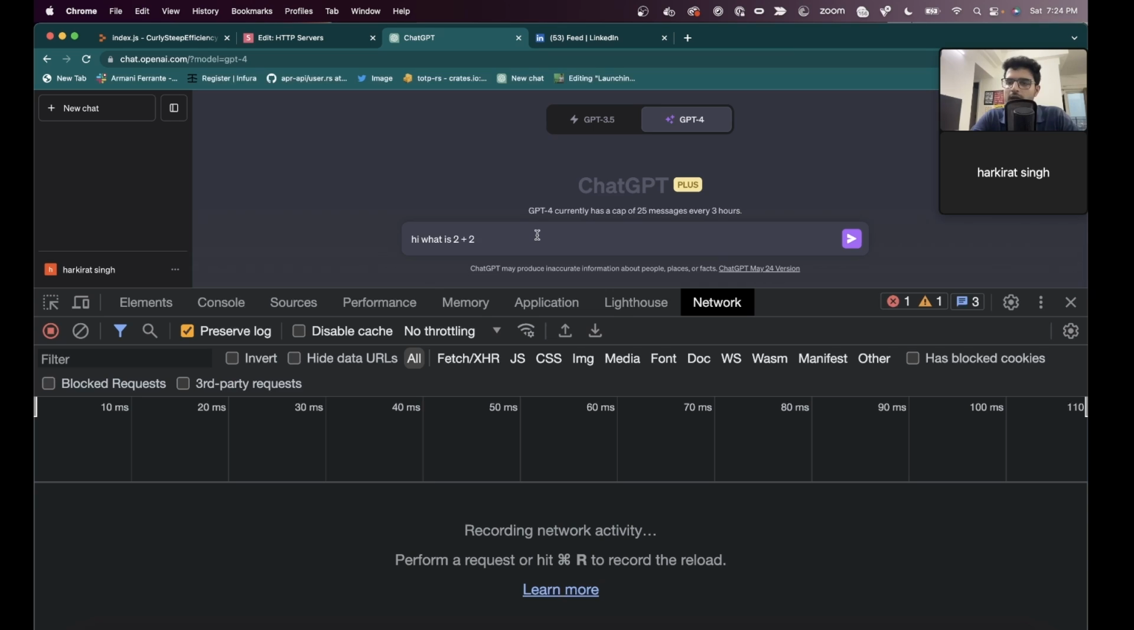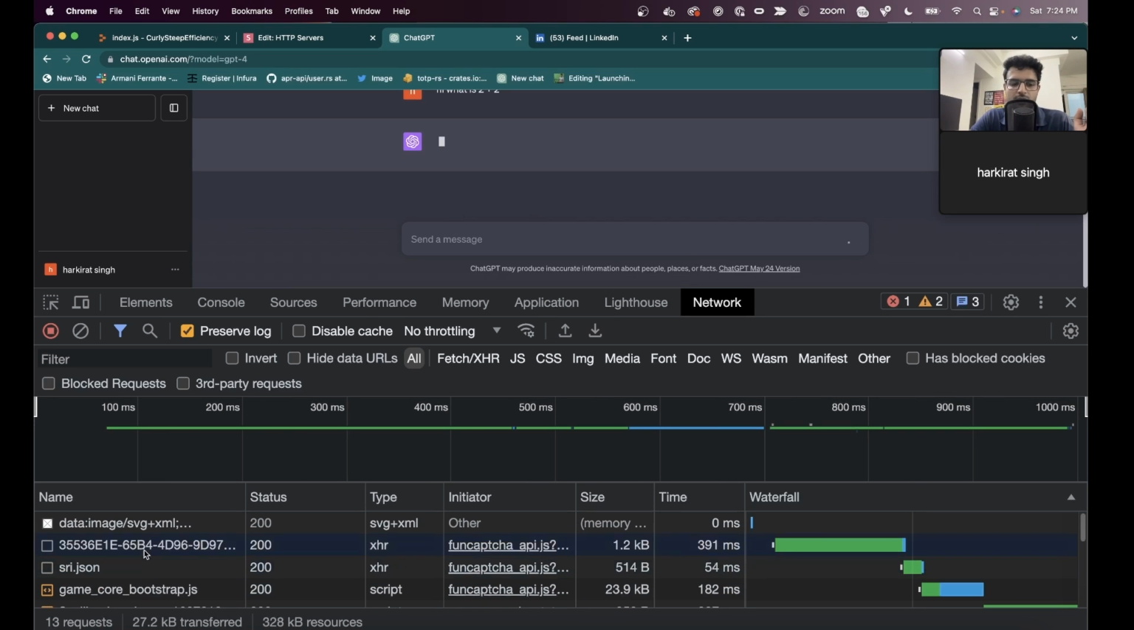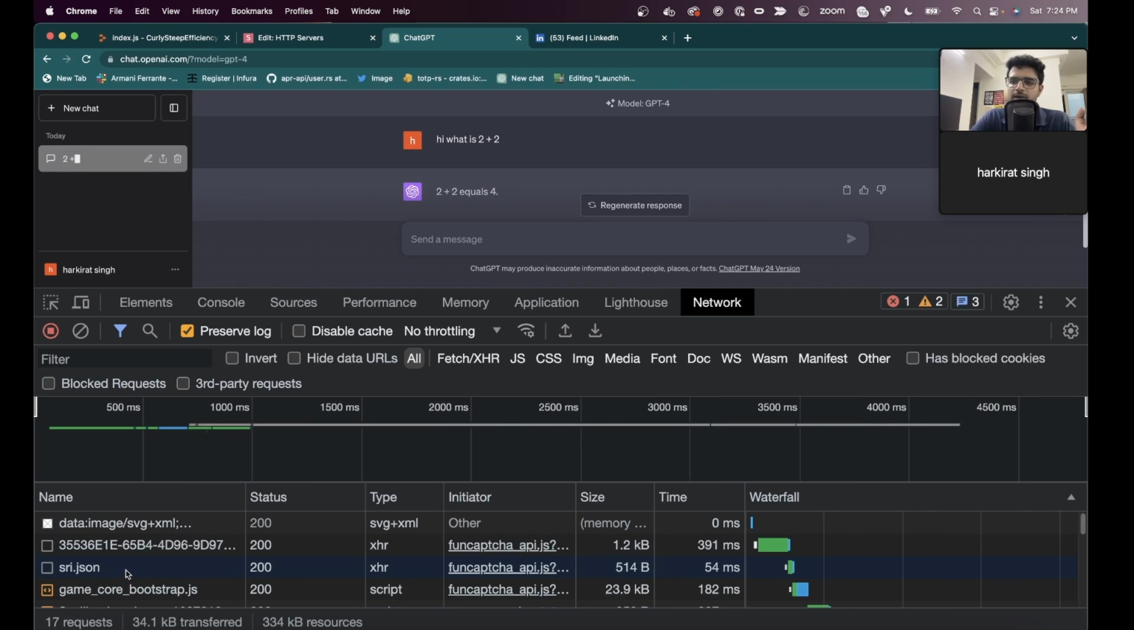Hi, what is 2 plus 2? Haven't yet asked it. Let me press the button. Oh, you see something here. You see a lot of things here. What is happening, Harkirat? I am sending a request to ChatGPT server, asking it for the answer.